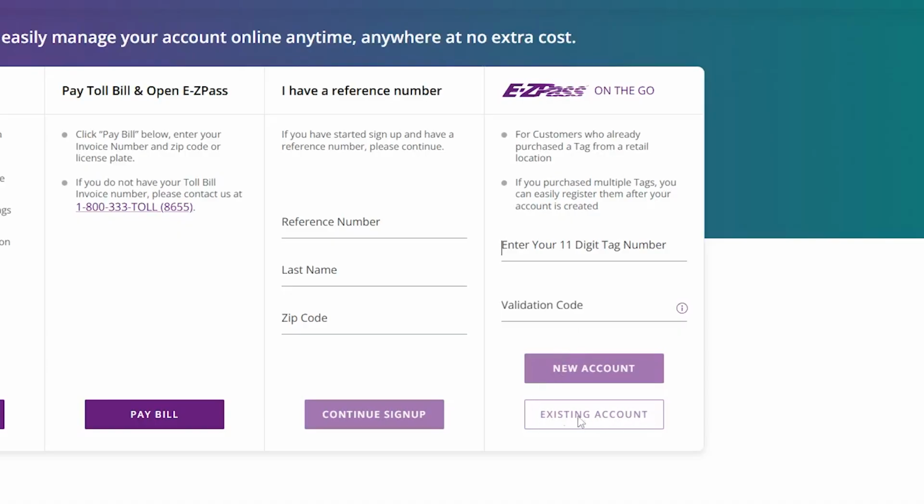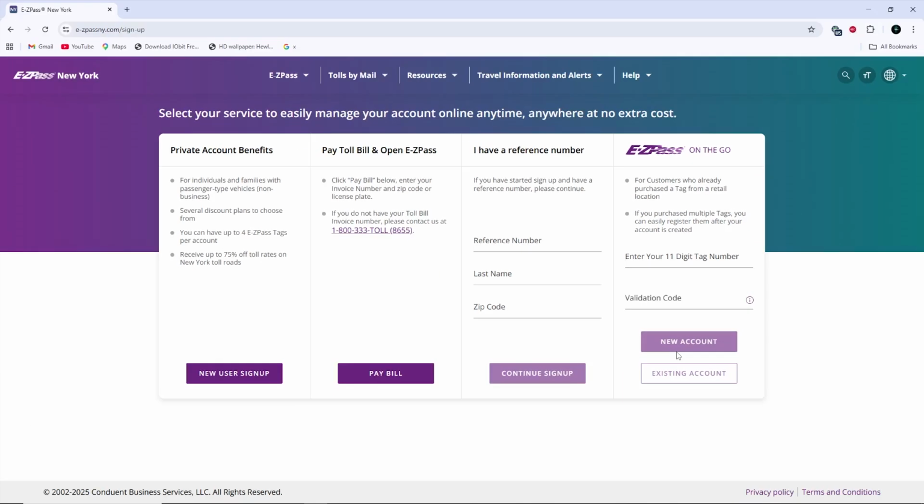If you already have an account, select the option for an existing account. Then log in using your username and password, and follow the instructions shown on the screen to link your new tag. Review all the details you entered to ensure everything is correct. Then submit the form to complete your registration.